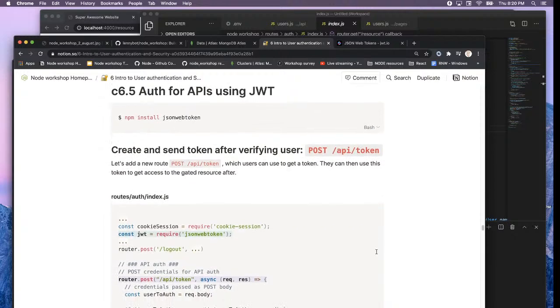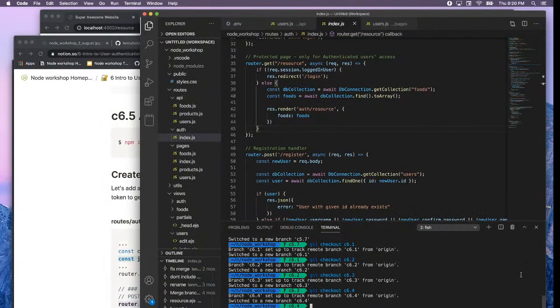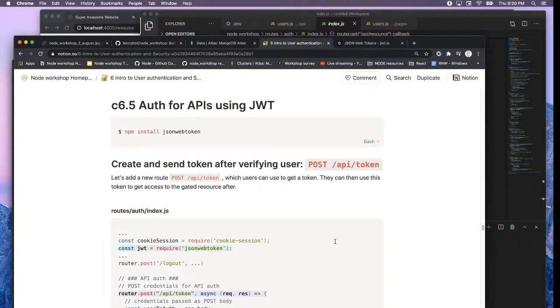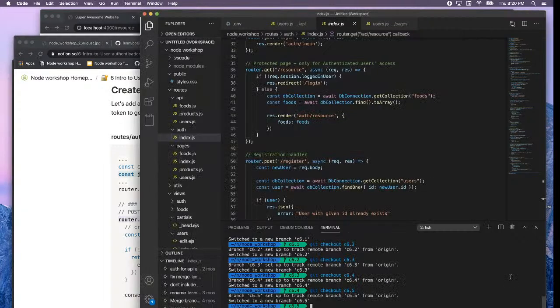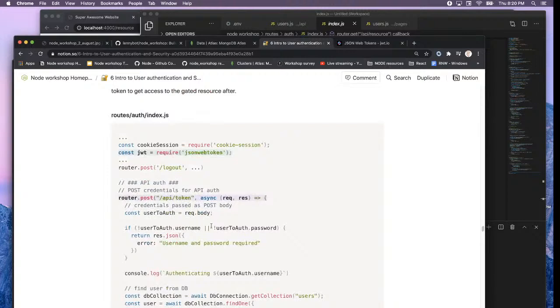So what we do for JWT is, let me just check the file. So we have the JSON Web Token thing. Install that.